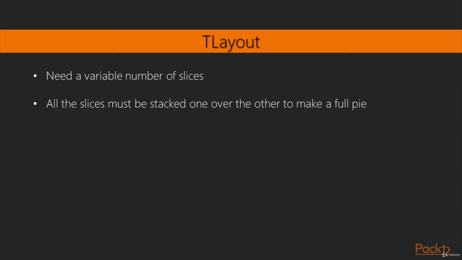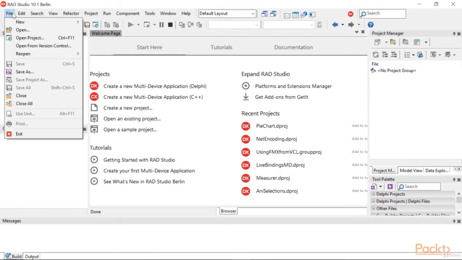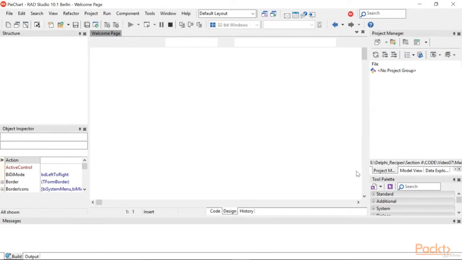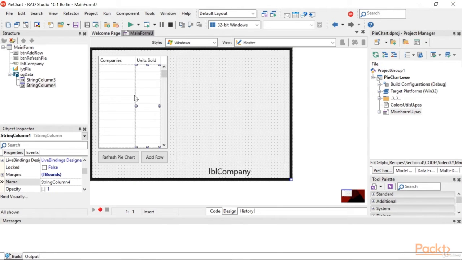Let's talk about the code in detail. Open the project named piechart.dproj. The main form is quite simple. There is a TStringGrid to allow the user to write the data, a TButton which actually starts the regeneration of the chart, another button to add a new row in the grid, a TLabel to show some additional information when the user moves the mouse over a single slice, and the TLayout we already talked about. Here's the main form at design time.